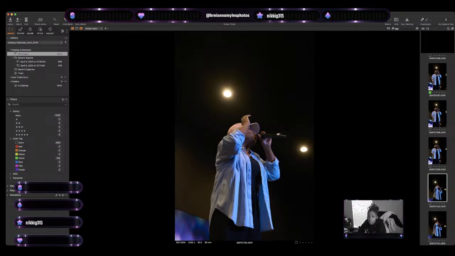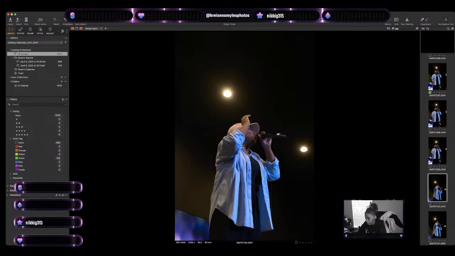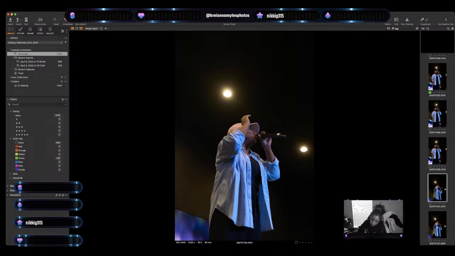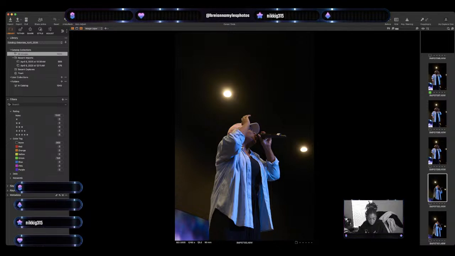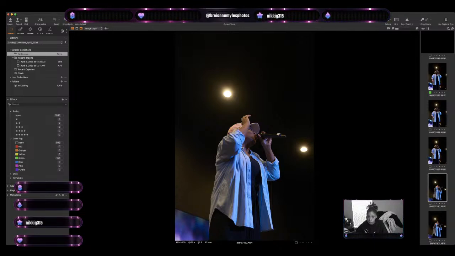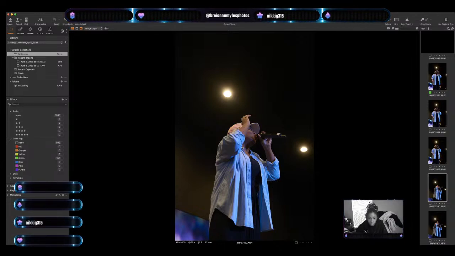Yes, she does. I only use Capture One. I'm Team Capture One and Photoshop. Lightroom. That's the thing. I have to figure out a way to get Capture One for free. They have a free 30-day one. After 30 days. Oh. Okay.